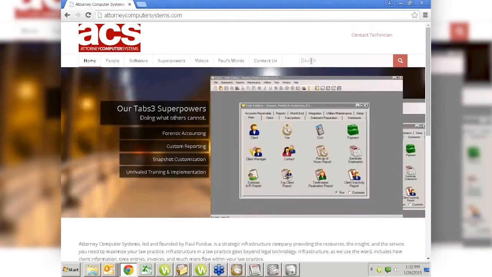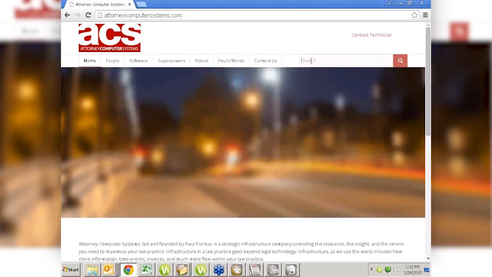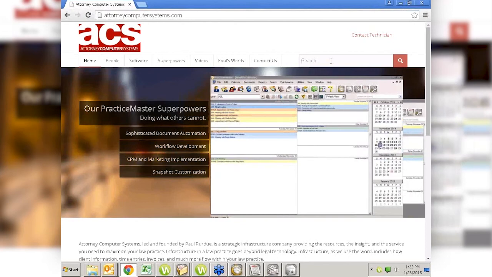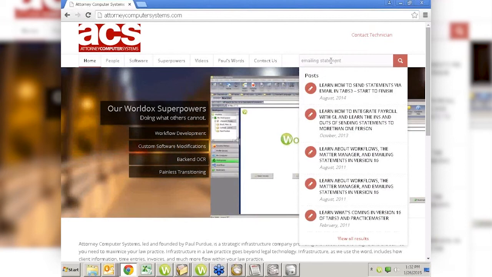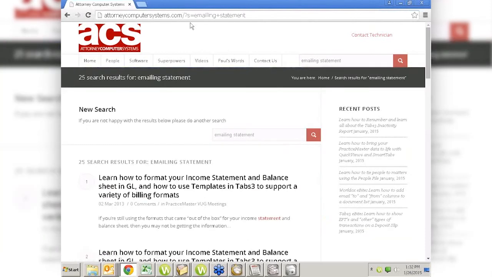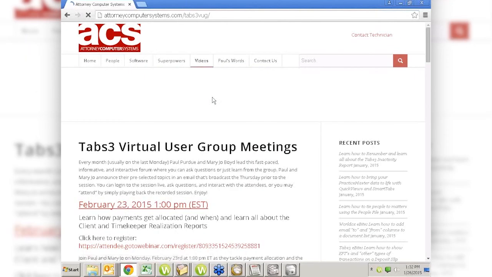We now have the ability to search. So if I wanted to find information on, let's say, emailing statements, as I type email and hit enter, it actually brings up posts right away as I'm typing, just like Google would. And if I hit enter, then it takes me to a list, and I can search for things that way. You also have all of our videos here. And so if you want to find what the next Tabs 3 virtual user group meeting is going to be about, all you do is click here, and there it is.